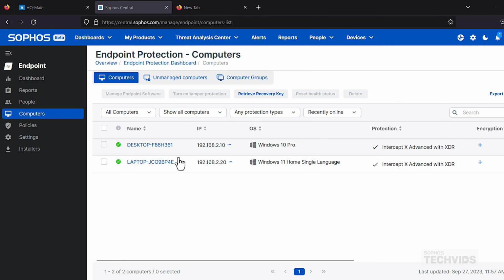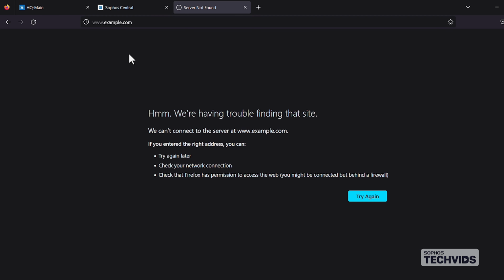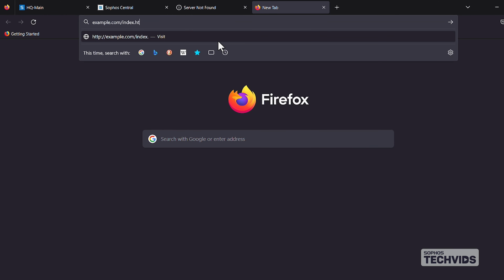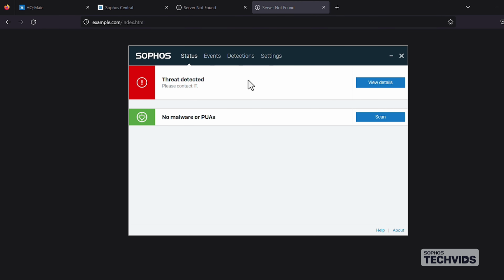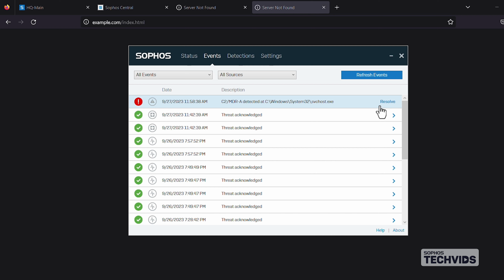Next, I'll try to access the same malicious domain from a Sophos endpoint. In Sophos Central, I can see the information about any connected endpoints, and here I have 2 of them. I'll try to access the same domain, and there's no response. I'll try the URL as well, and it's also unreachable. In the endpoint, I see a potential threat detected. Going to the events section, I can see it here.